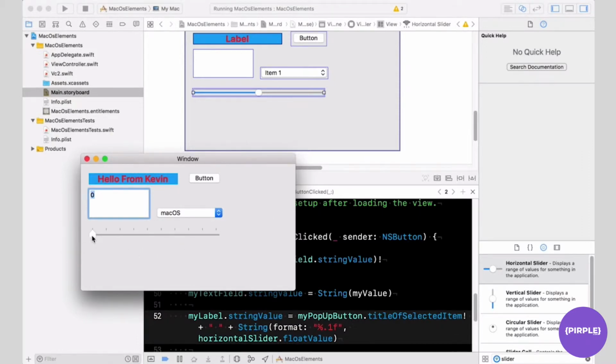You can see that the slider begins at 1 by default. Now I'm going to drag the slider and change it to somewhere here. I believe this is 7. And I'm going to click the button. It's going to tell me the slider is 7. And if I change my pop-up button selection and I change my slider and I hit the button, it'll update. And it's also incrementing the text box or text field value by 1. So all of it is working as it should.